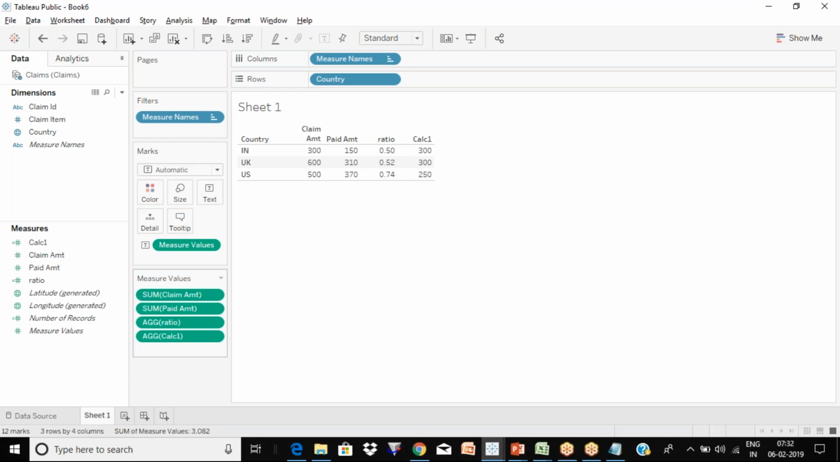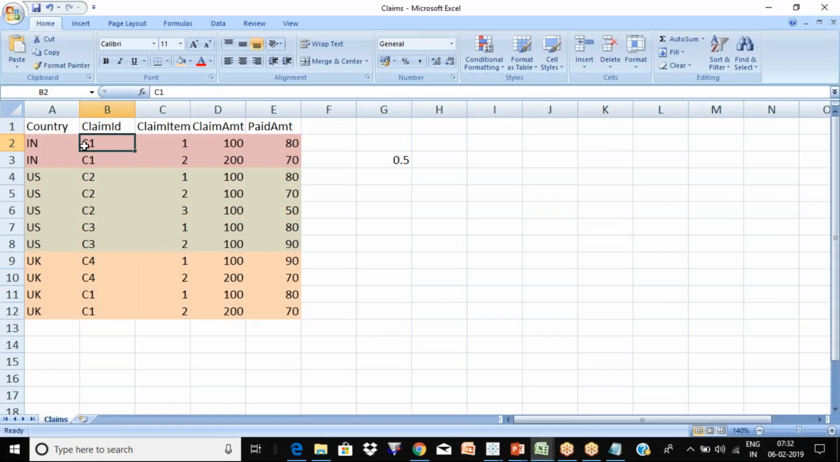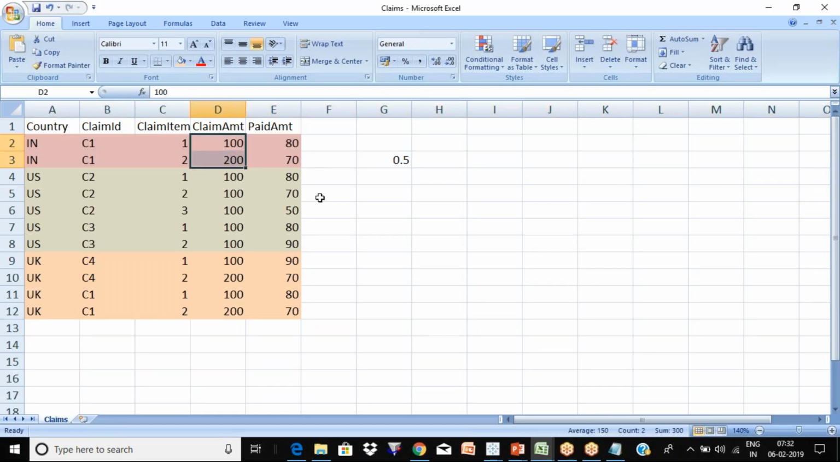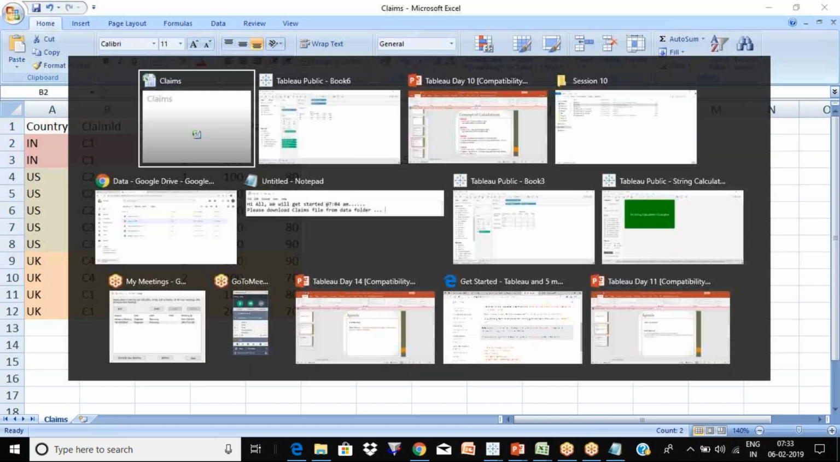Now what is happening? This 300 in India: there was only one claim, but the records were two. If I go here, there is only one claim, C1, but the records were two. So what I wanted is for this 300 to be divided by the unique count of claim ID. If I just take a count function, the denominator will be 2. I want a distinct of claim ID, so the denominator will be 1 here. So 300 divided by 1 will be 300.